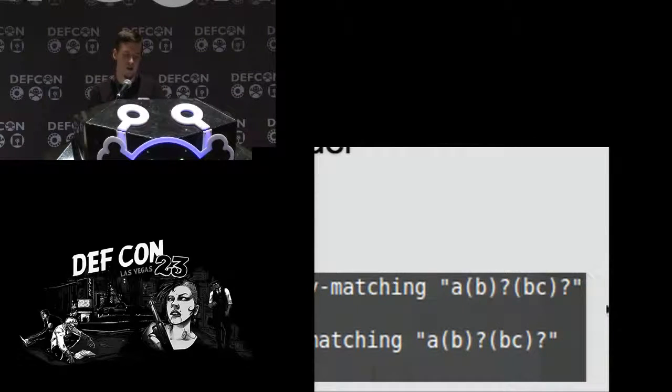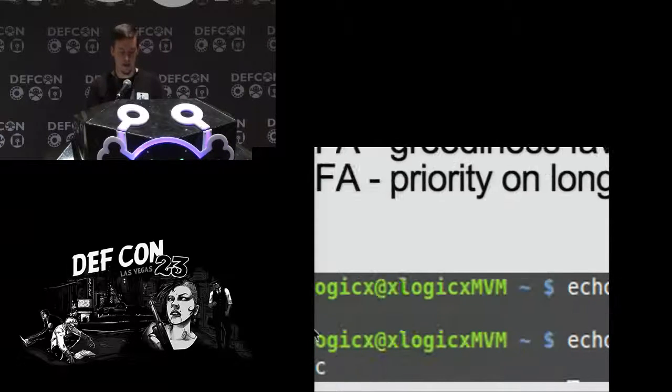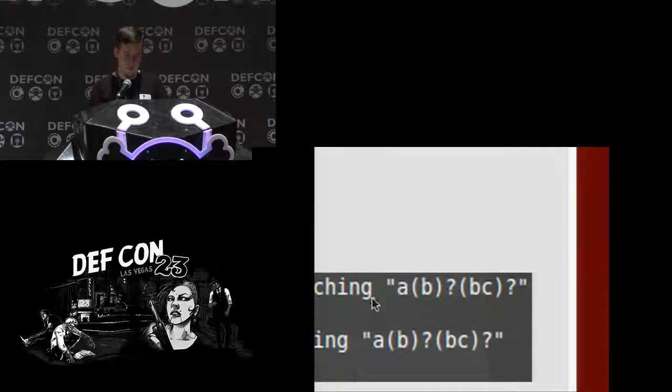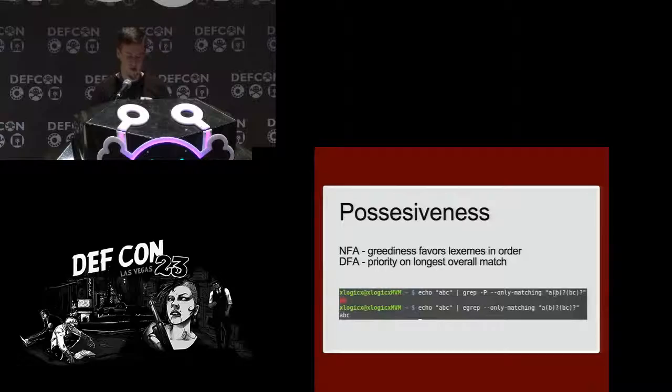But if we follow it with the NFA, we get our A, and then there's also going to be a B, 0 or 1 Bs. We find that, so we hold on to that, and now the last part of the string we're looking at, we have a C, and it's not a BC, so we just match on the AB. Whereas the DFA will see the A, and then the B will match, but then it sees the BC, a longer thing will match, so it gives up that first part to match the longer string. So that's handled a little bit differently.